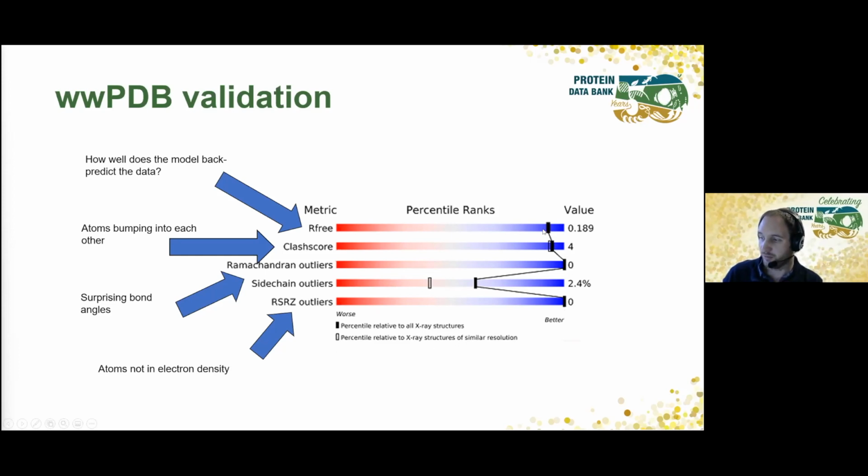Within the sliders here, it's most obvious here, we have a black bar filled in and an open white bar. The black one is relative to all structures, and the open white box is compared to similar resolution. For obviously a good structure, we would expect everything to be up in the blue end, and for a less than ideal structure, or a structure warranting more analysis, we would expect things to be in the red end.